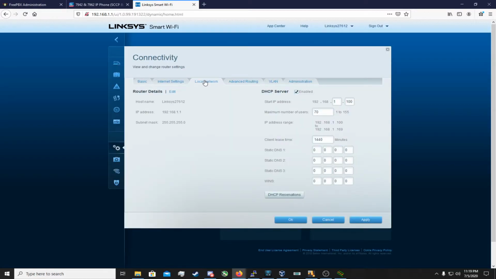Alright, so now I am in my router's settings, and before I click OK on the program TFTBD, sorry about that. Before we click OK on TFTBD 64, we need to disable DHCP on the router.